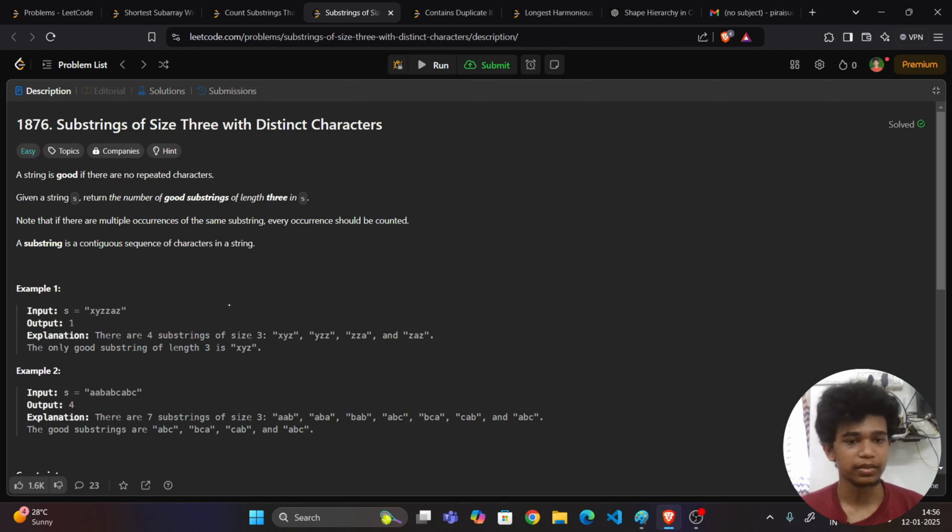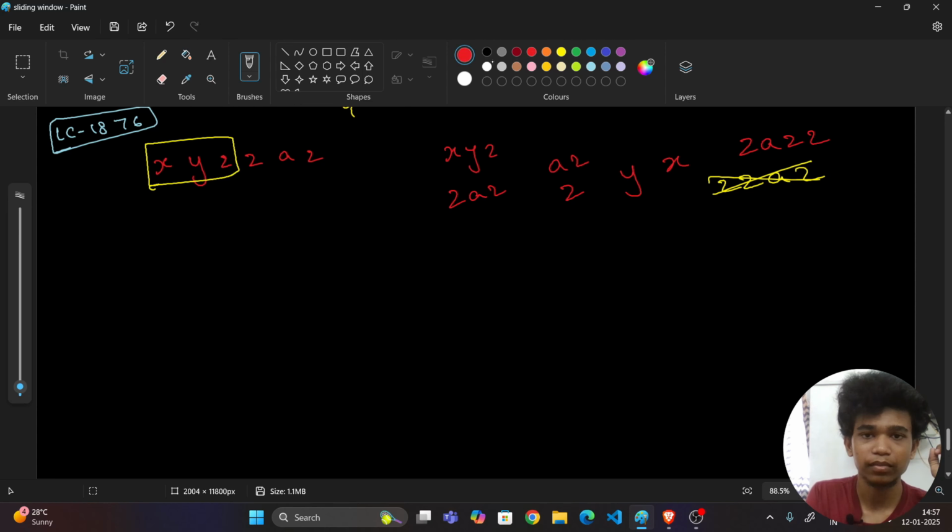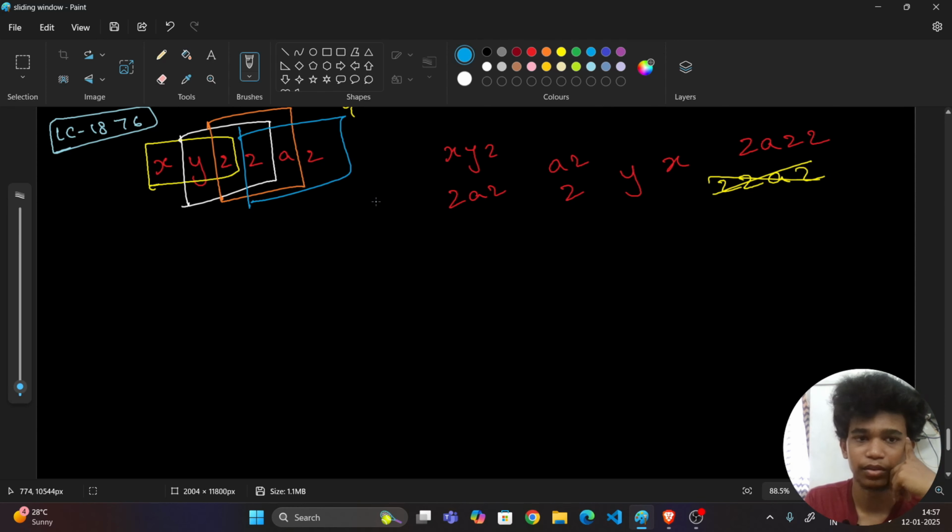Now see this example. Here we want to find the substrings of length 3 which are good substrings. Okay, first of all, what are the possible substrings of length 3 from this example? I can say this is one of my substrings, right? Then I can say this is one of my substrings. Yes. Then this is one of my substrings. Yes. Then this is one of my substrings. Can you understand this? Okay.